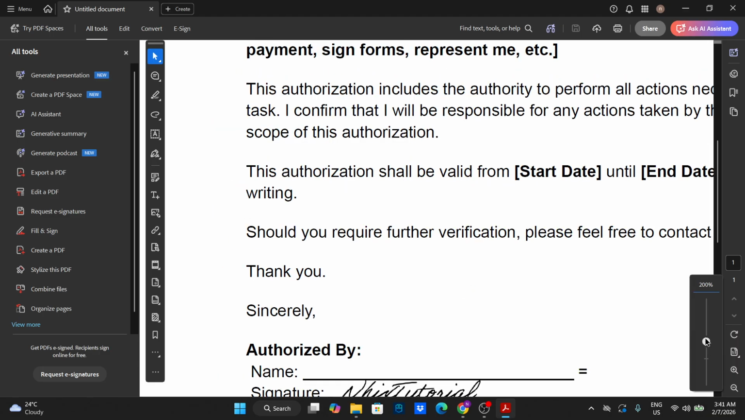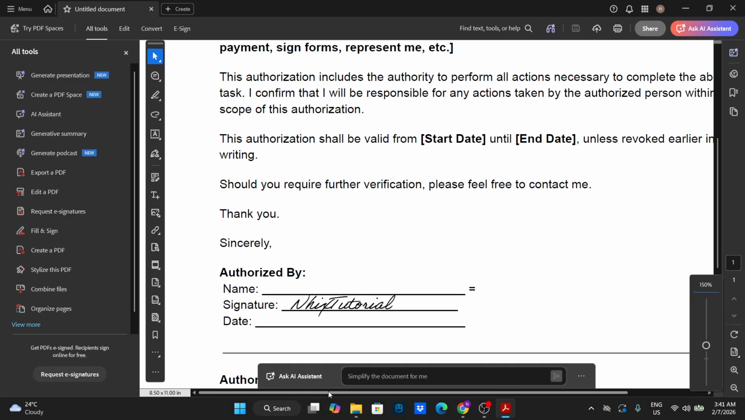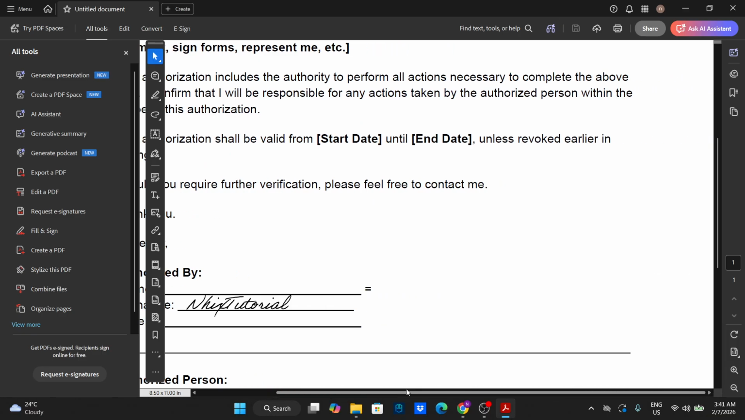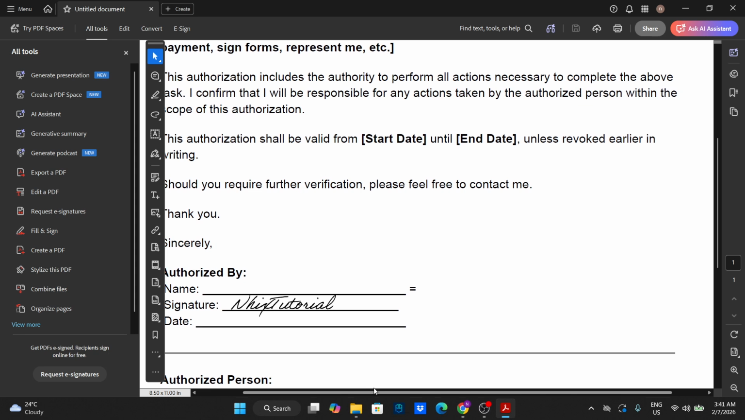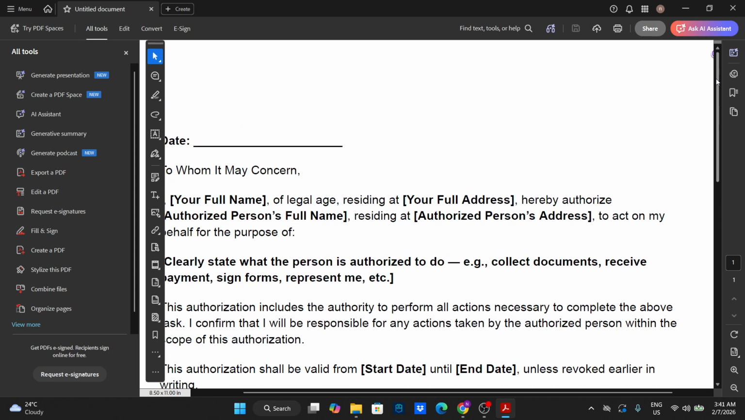As you zoom in, you might need to move around the page to see the area you care about. Use your mouse wheel or the scroll bars to navigate. Zooming affects only how large the content appears on your screen. It doesn't change the actual file or its layout, so all formatting remains intact.